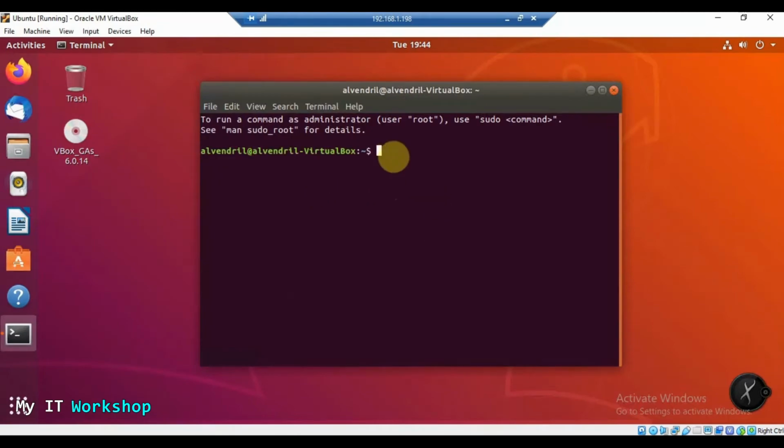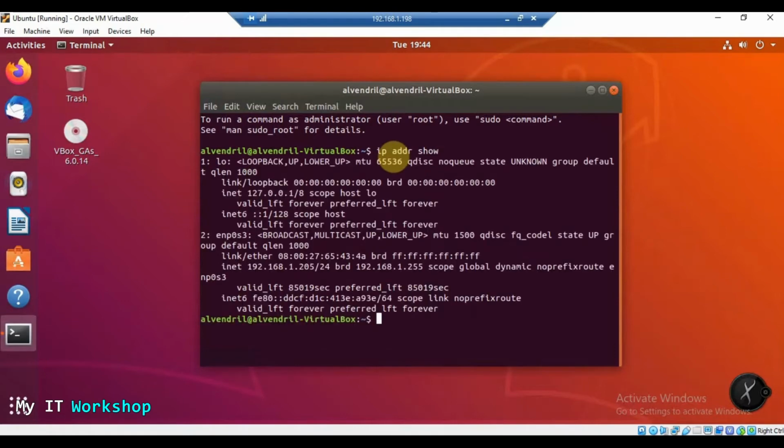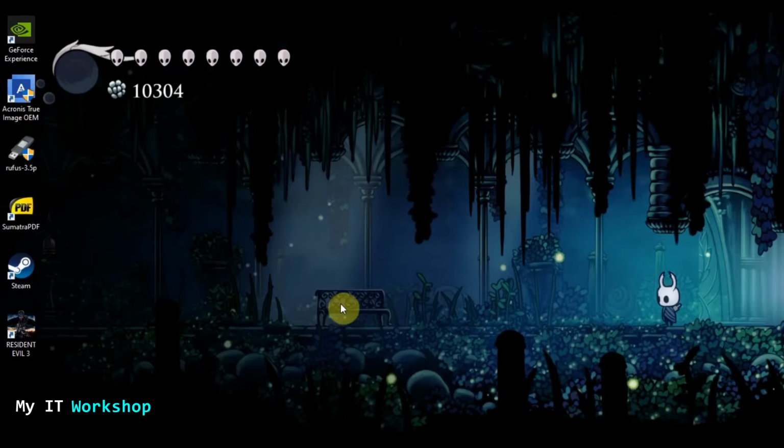Now I'm going to issue a few commands, like the IP address. As you can see here, ip address show. And the important part is this one, 192.168.1.205. I copy it. I don't know why I copy it because I never use it, but that's the IP address.